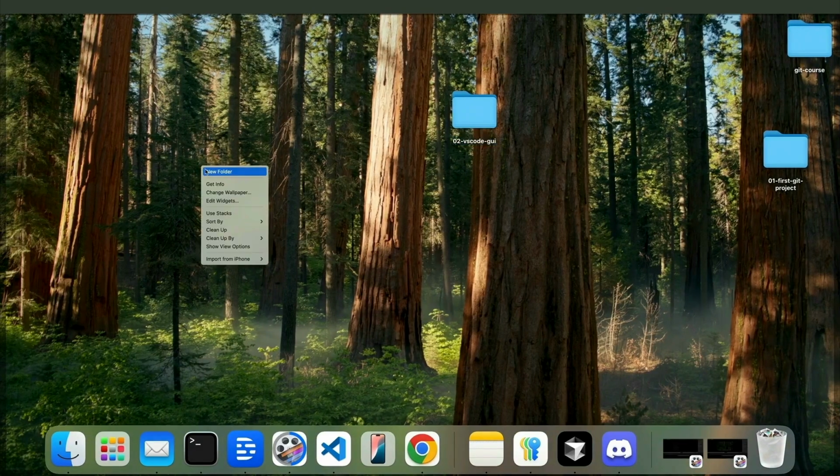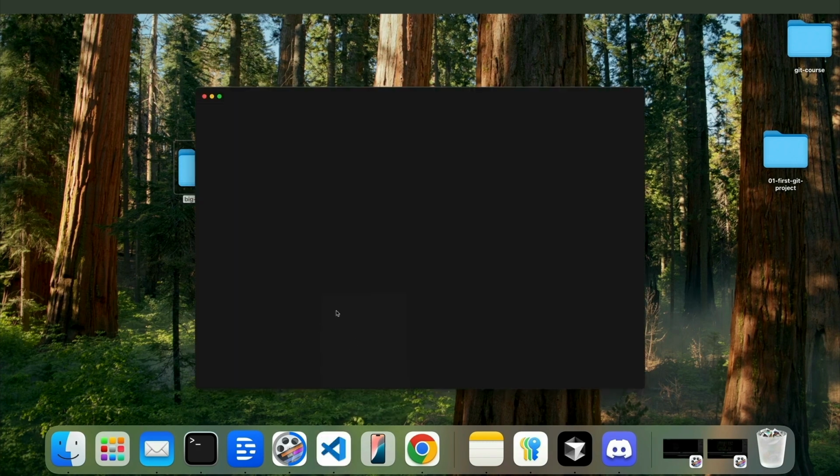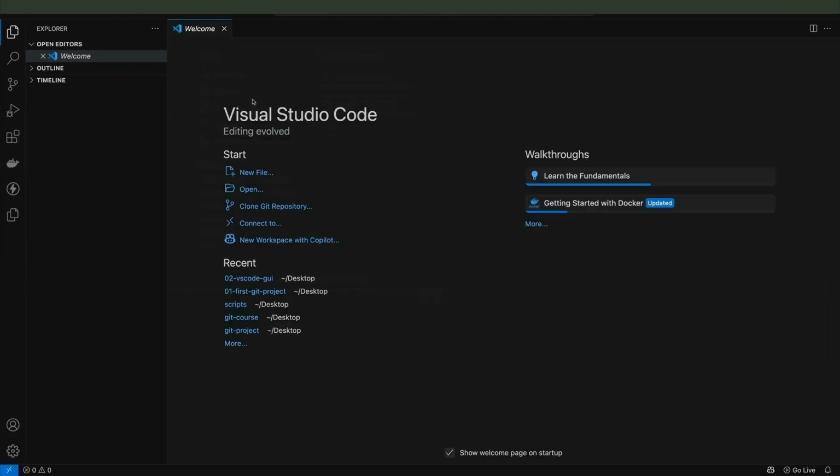First, let's navigate back to our desktop. In my case, I'm going to create a big project. And let's imagine the scenario in your production. You have a front end and a back end. Pretty typical setup. I'm going to open up over here. It's totally up to you. I think for the most part, I'll use the GUI.